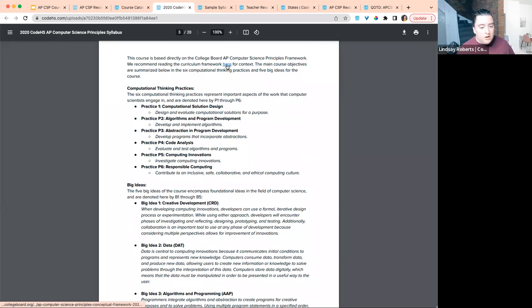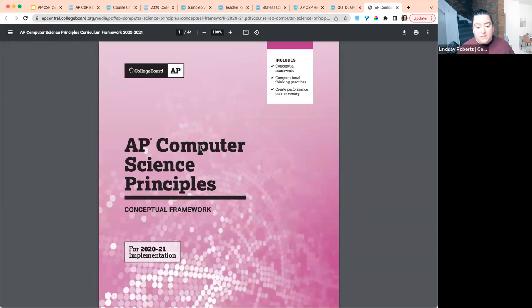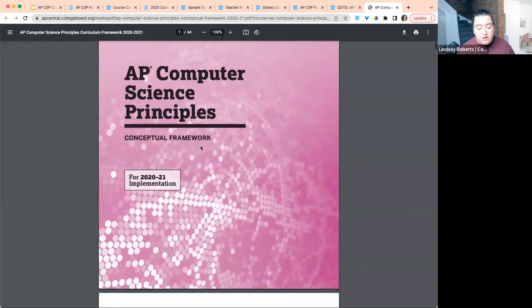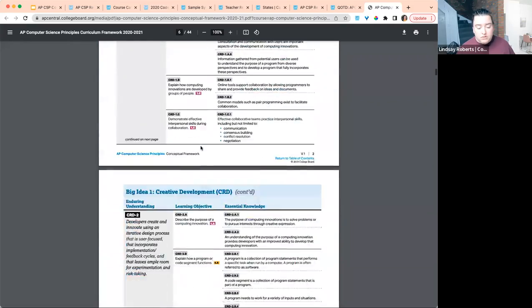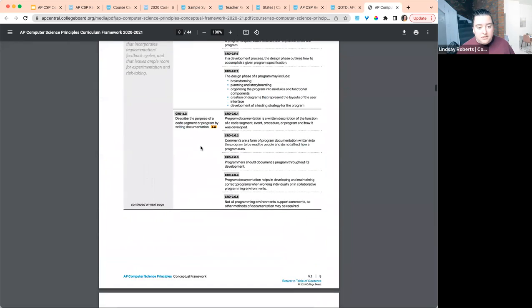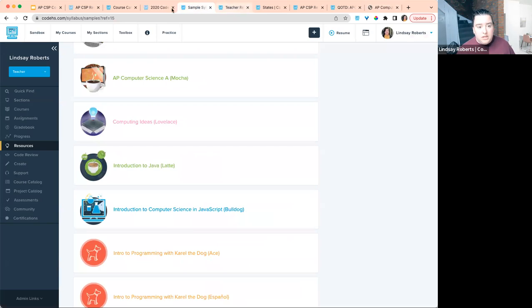If I wanted to look at College Board's framework, it is linked in the syllabus. So right here it says we recommend reading the framework. If I click on that, I'll get the AP College Board framework, which shows me all of the, down here I have big ideas. Here's the first big idea, creative development. So I can see how those link up there.